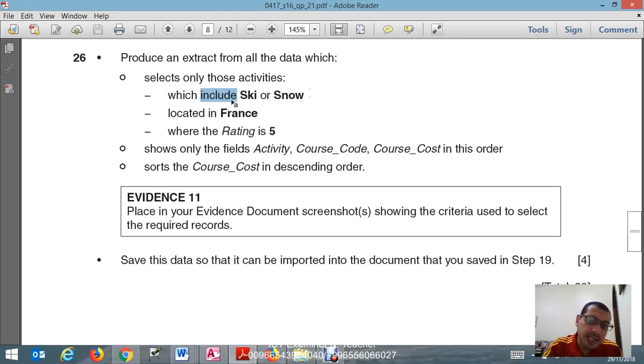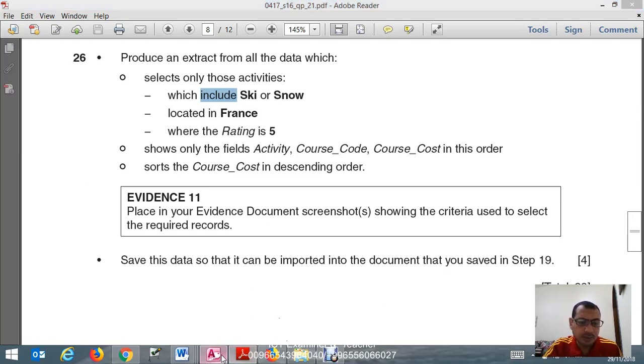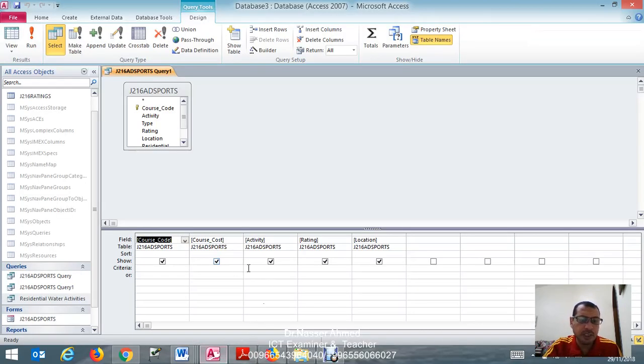If he said is ski or snow is, that means ski is a full word and snow is a full word, only one word in activities. But he said include, which means ski or snow is a part of the field, a part of the values of the field. But how can I do that? It's so easy. Just go to activities and write star ski star.